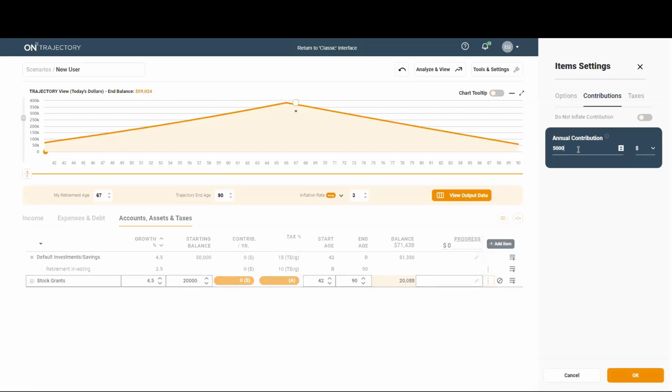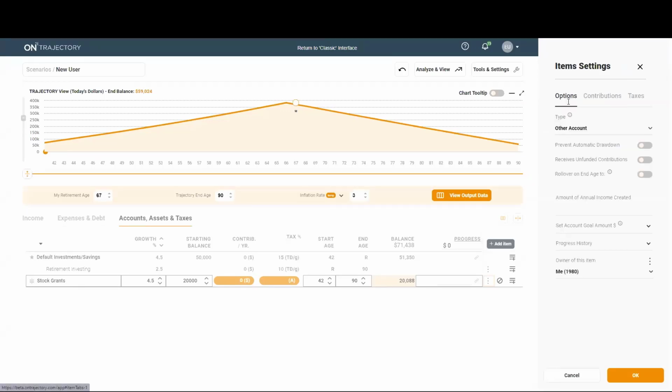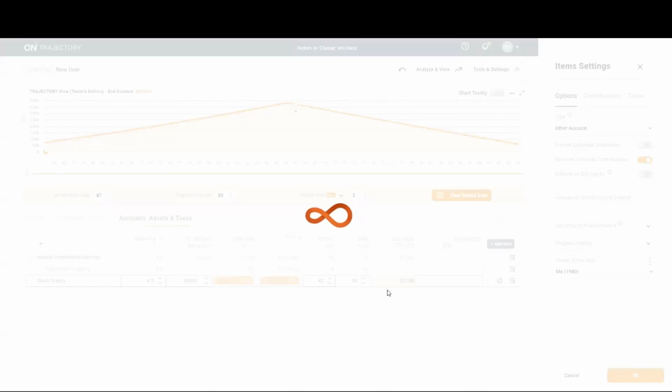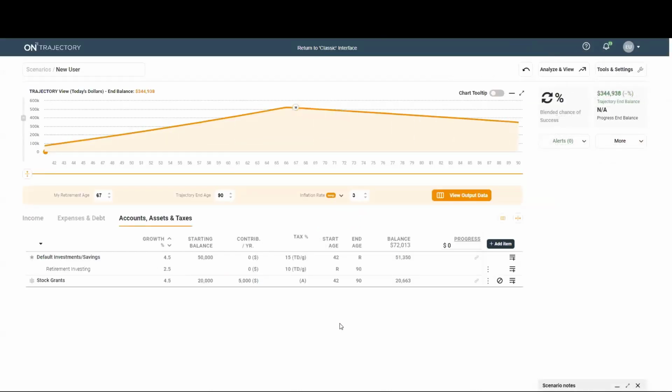But now here's the trick. If we just did that, because it's a contribution, it would say, oh, I need to pull $5,000 either from income or someplace else to make this contribution. But we have an option called unfunded contributions. So if you choose receives unfunded contributions, now that $5,000 is going to go into it automatically and not draw from your funds.